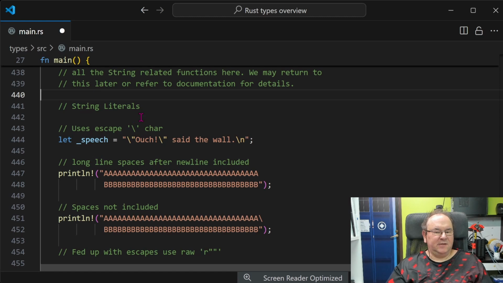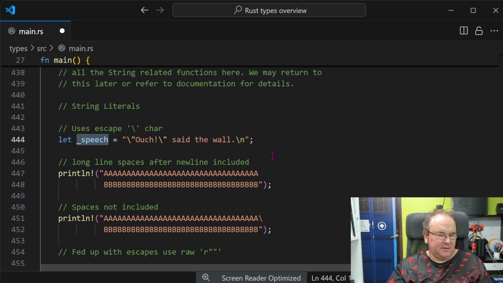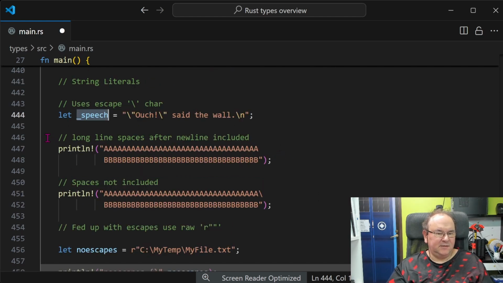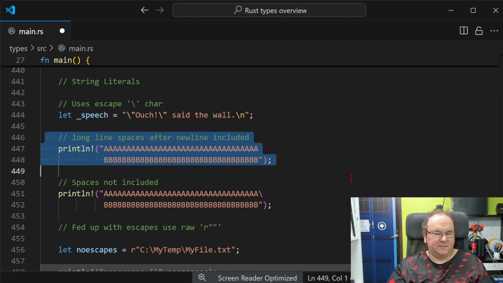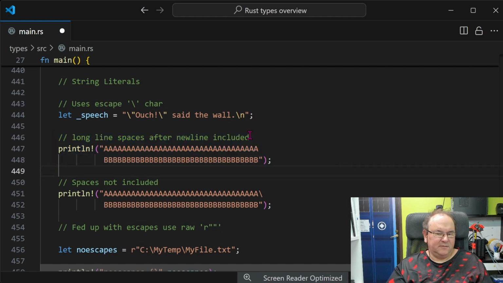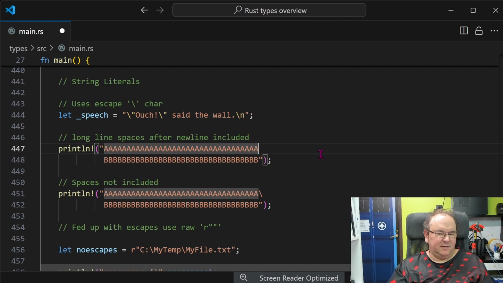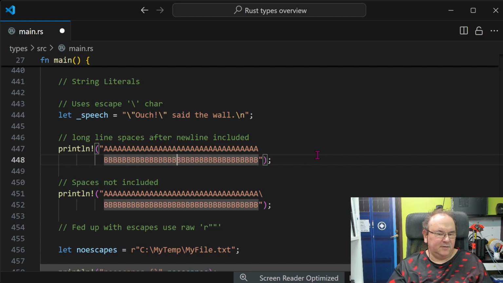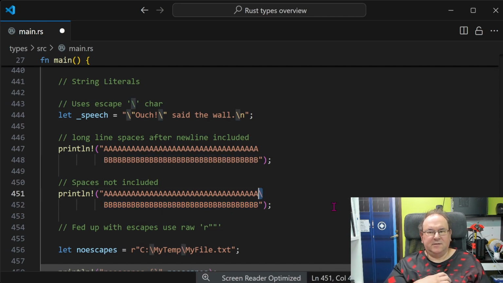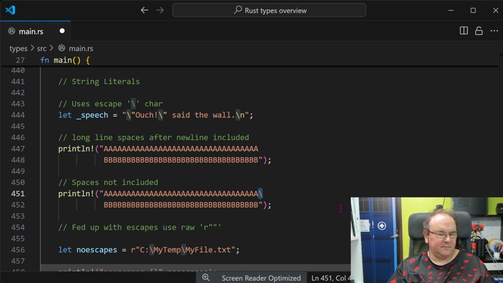With a string literal you can use escape characters when you're building the string, most commonly the double quotes and then carriage return. But this is unique to Rust. You can do this kind of stuff. So long line, spaces after new line included. Now this will be A and then a space and B. So that's how it prints it out. But if you don't want that, if you want the second line to continue directly after A, then you use this character here. So that's a syntax that's not in other places.